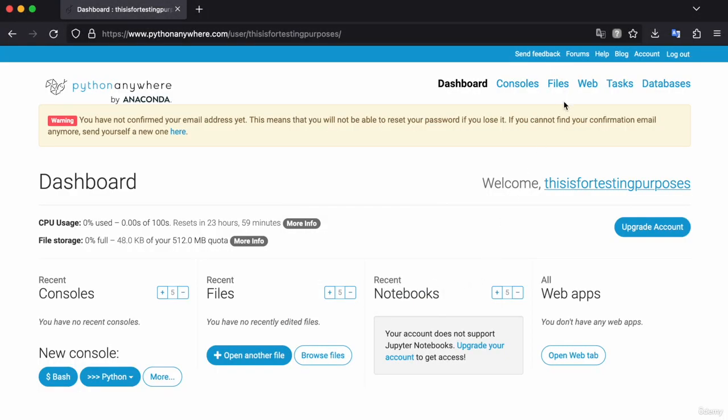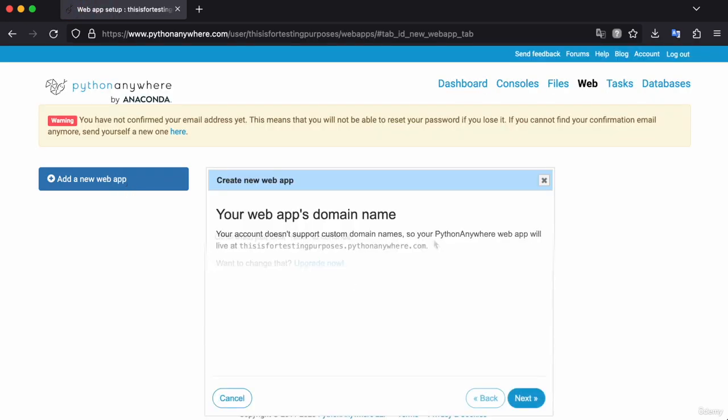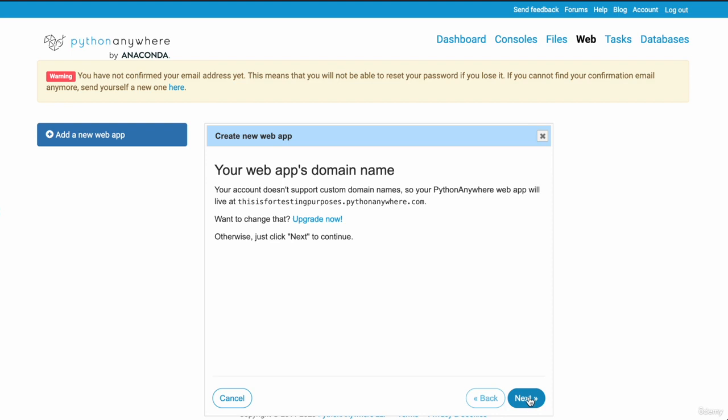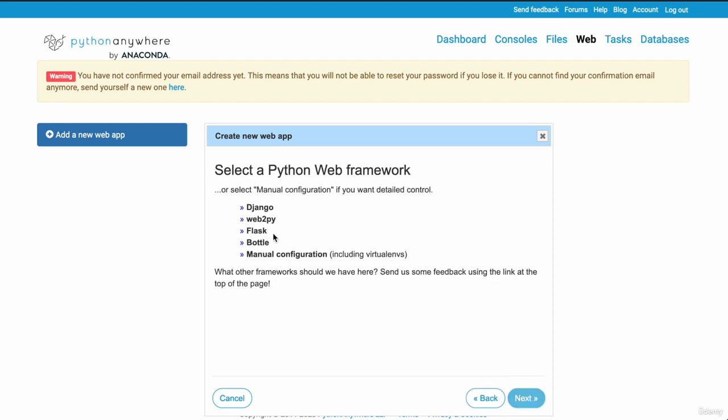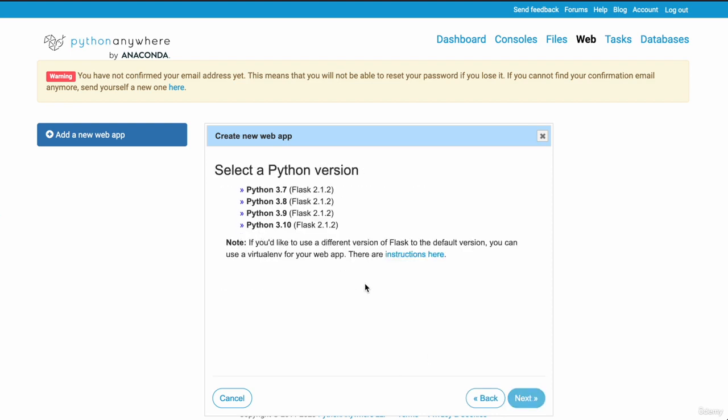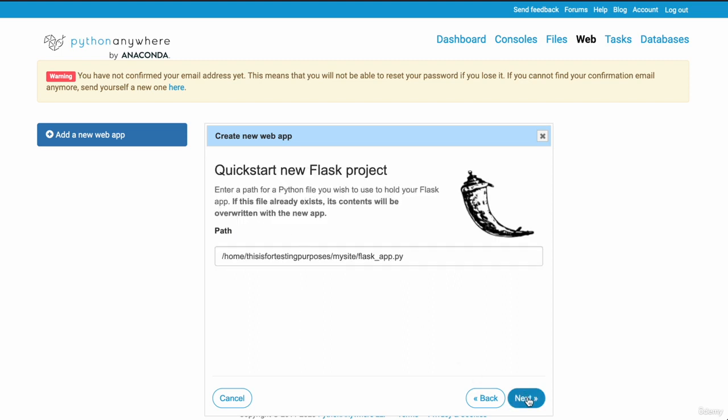And what you want to do is tap on web. Then we will add a new web app, and we're going to tap on next. And here you'll see that we can pick a web framework. So we'll tap on Flask. So the latest version they have here is 3.10, which means if you use any features from 3.11, it's not going to work. But we didn't use any features from 3.11 yet, so it's perfectly fine. We'll deal with 3.10 and we'll just tap on next. And it's going to give us a quick start Flask project, which is live and online.